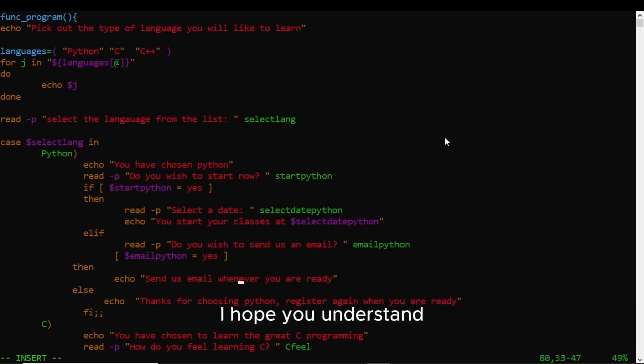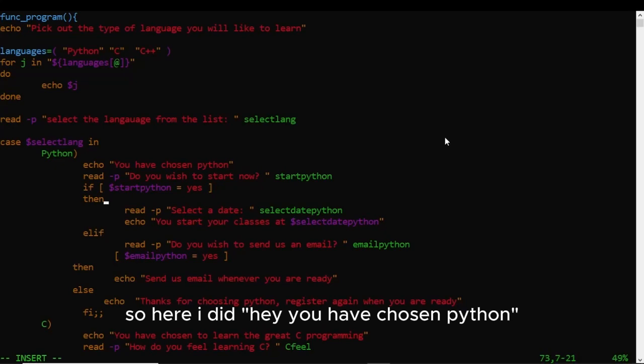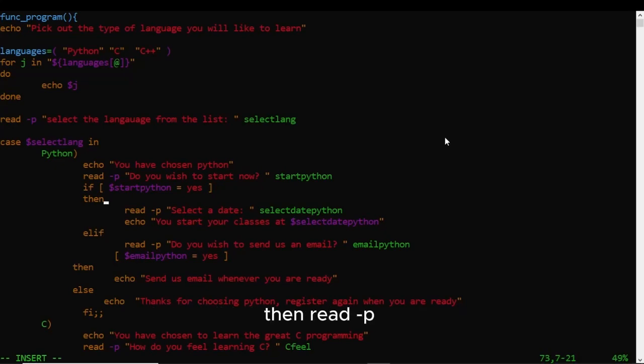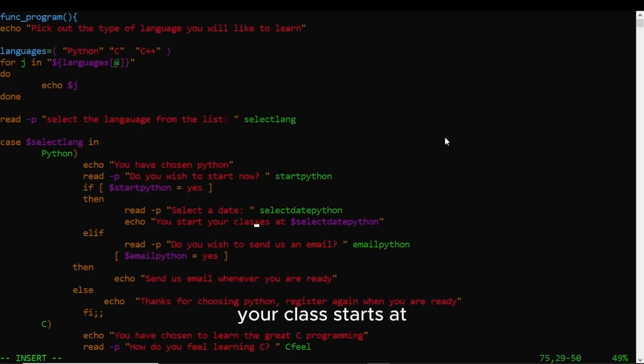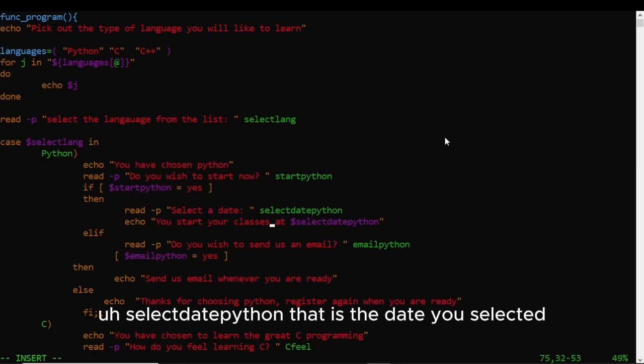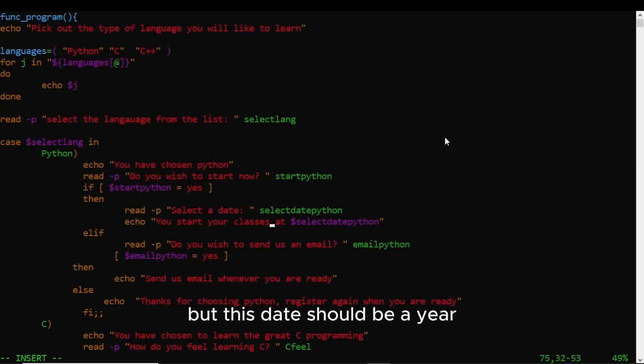I hope you understood. So here I did A, you've chosen Python. Then read -p, do you wish to start now? Here, start_python. If yes, then select_date is another input statement. Then echo your class starts at select_date. That is the date you selected, but this date should be a year, like 2022 or 2023, something like that. But this is just for the purpose of this script, so please, this is not real.